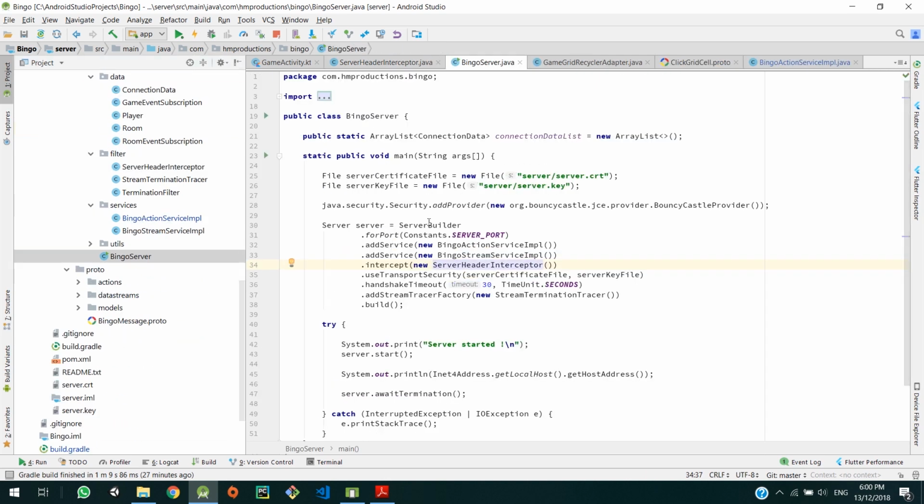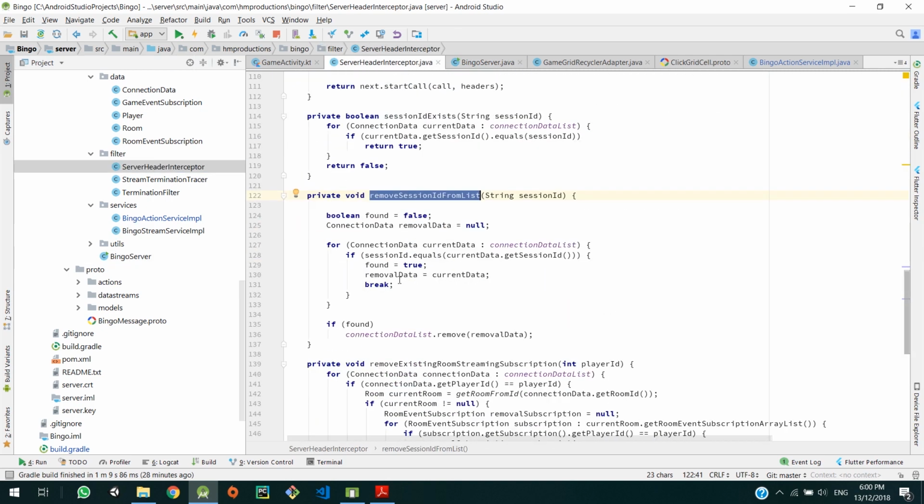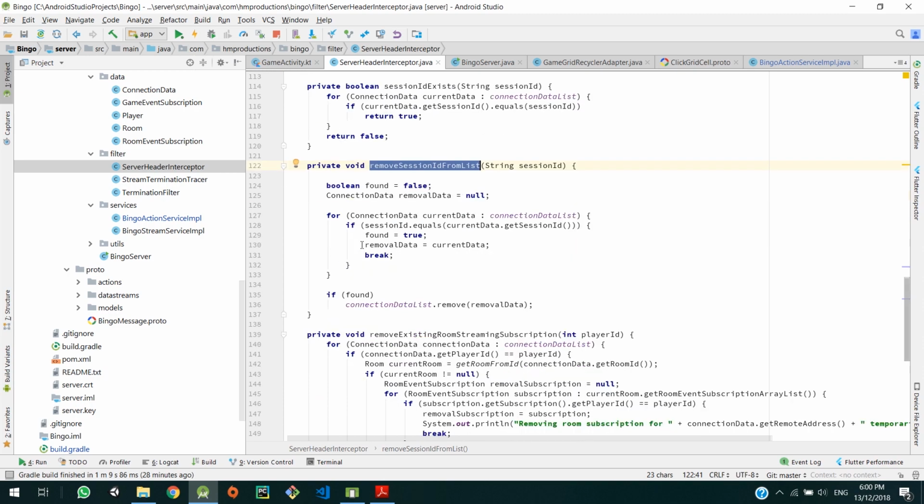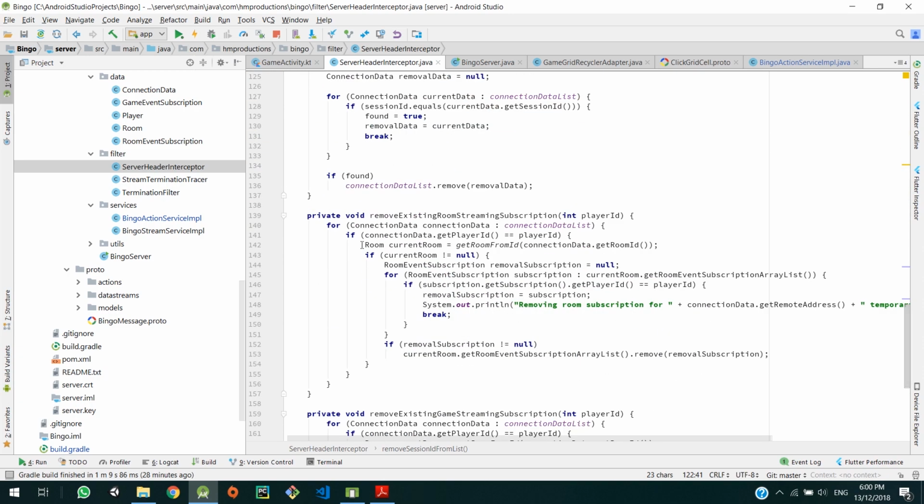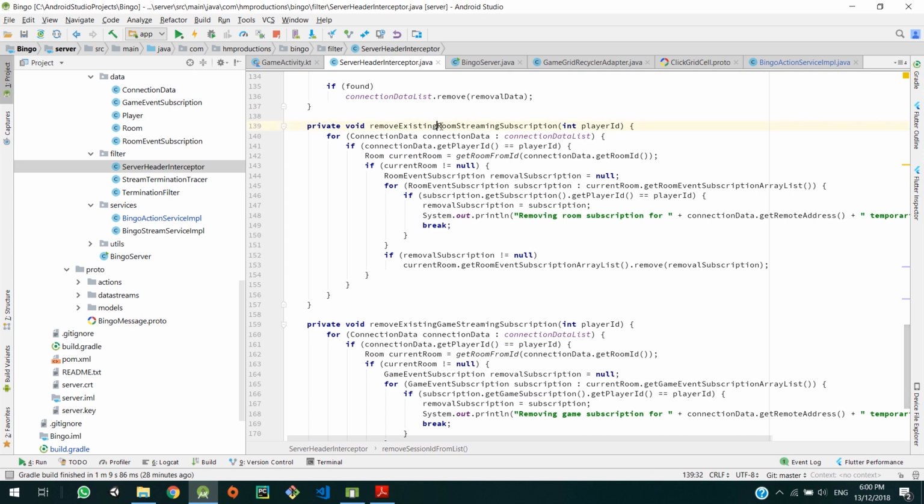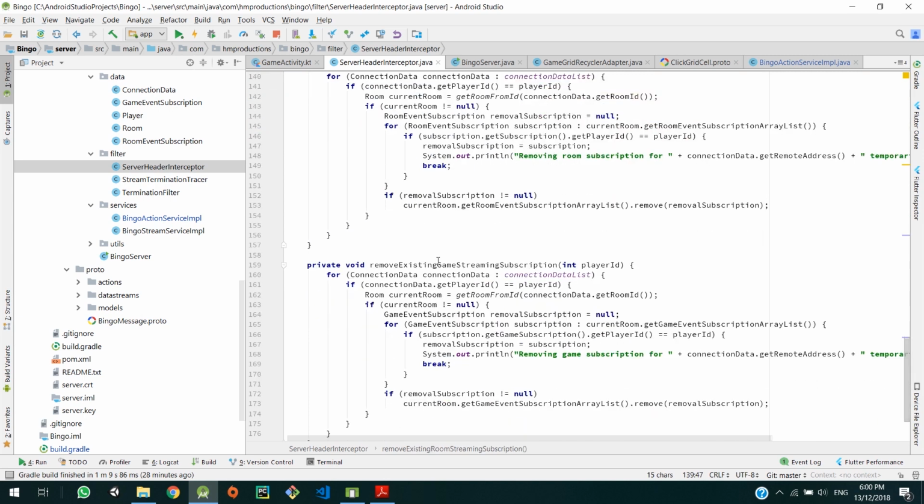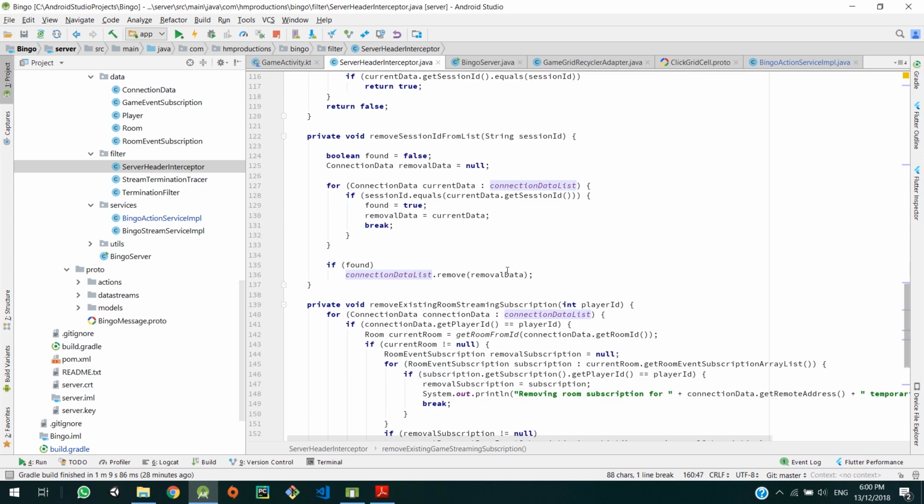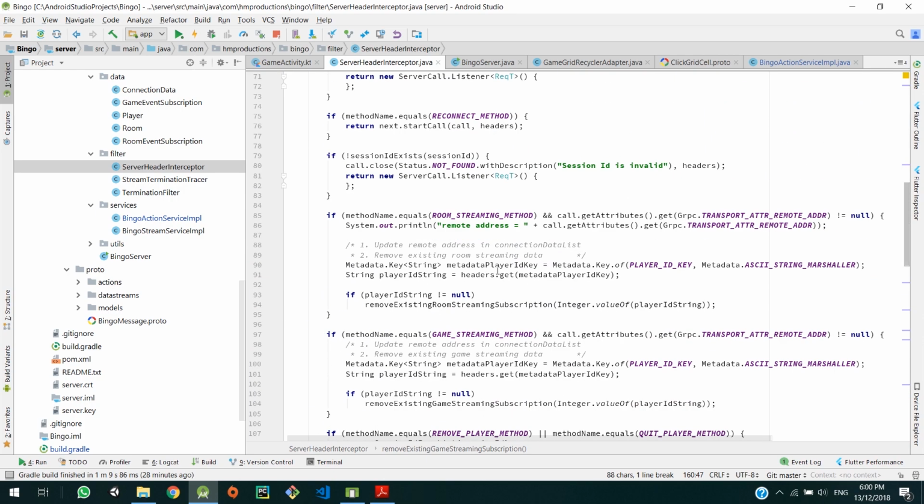So in Bingo server, I have this connection data list. This has all the data about all the clients connected to the server. Back to header interceptor, I have this remove session ID from the list. So you can have two types, remove room streaming subscription and game streaming subscription. So you remove accordingly.